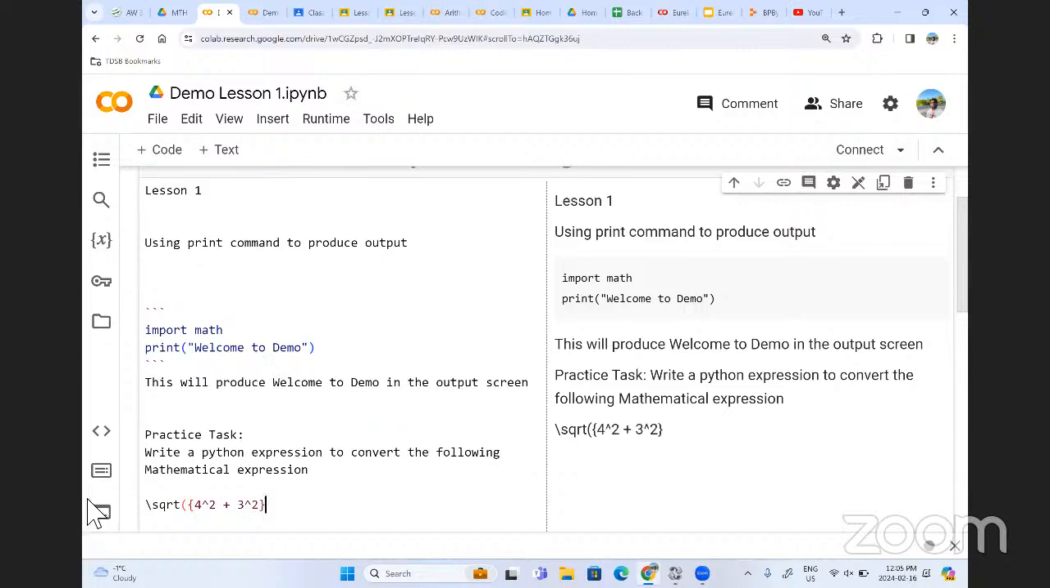You can use the LaTeX there. LaTeX is a coding language used to generate math. So you can say square root. I just missed a backslash here. And then I need to change the curly bracket here. I didn't put the square root. So this should be a curly bracket start, and this is going to be a curly bracket start. Right now you can see that I kept the lesson practice task: write a Python expression to convert the following mathematical expression. So this is basically the LaTeX.